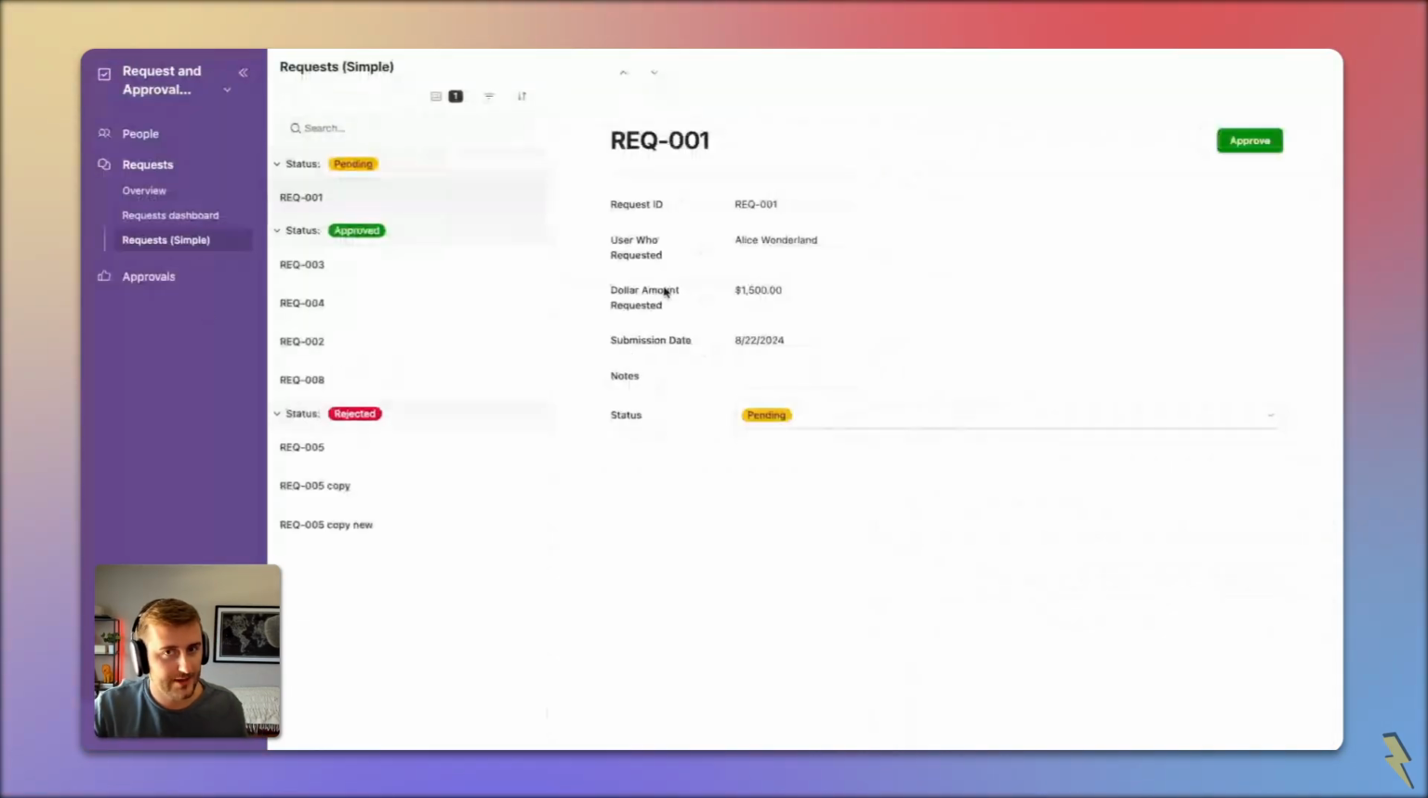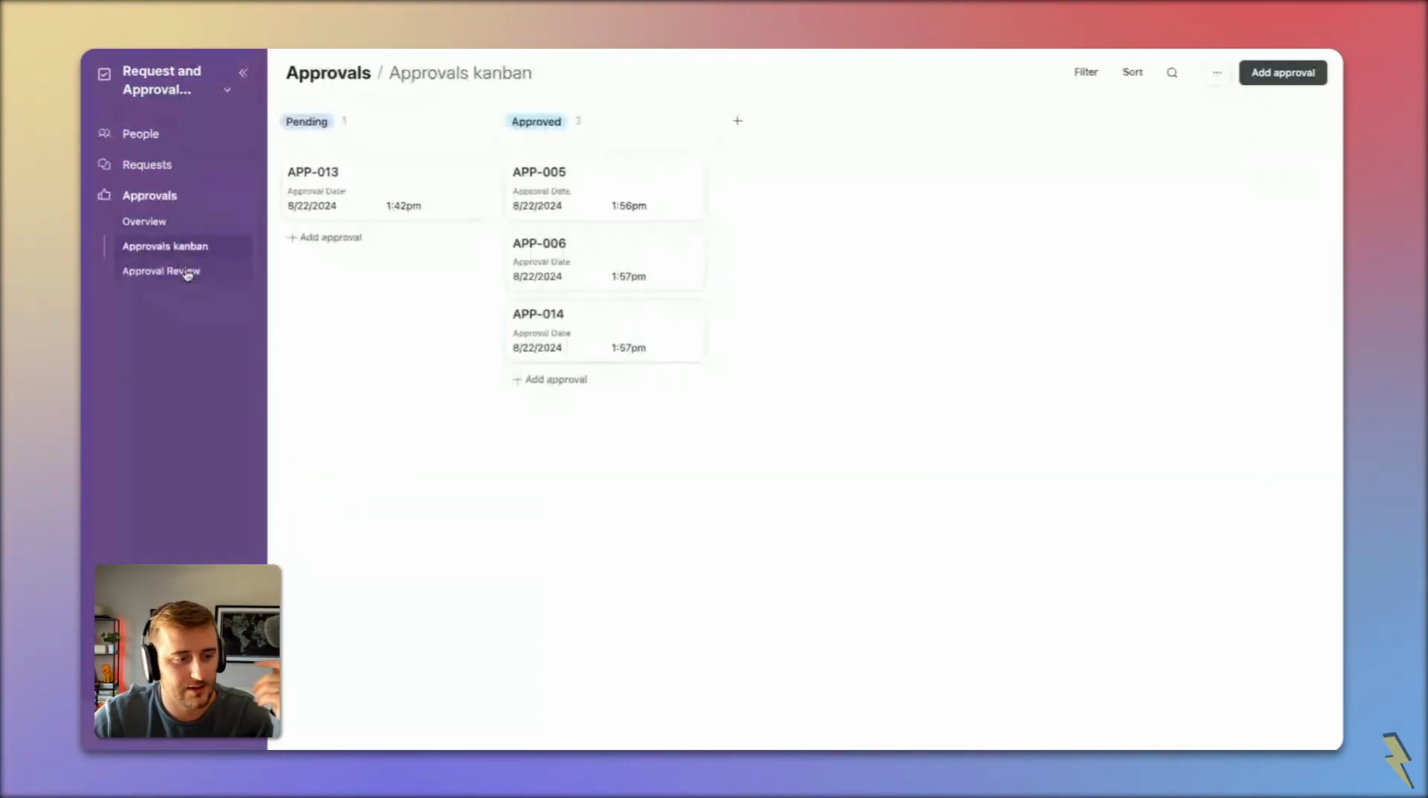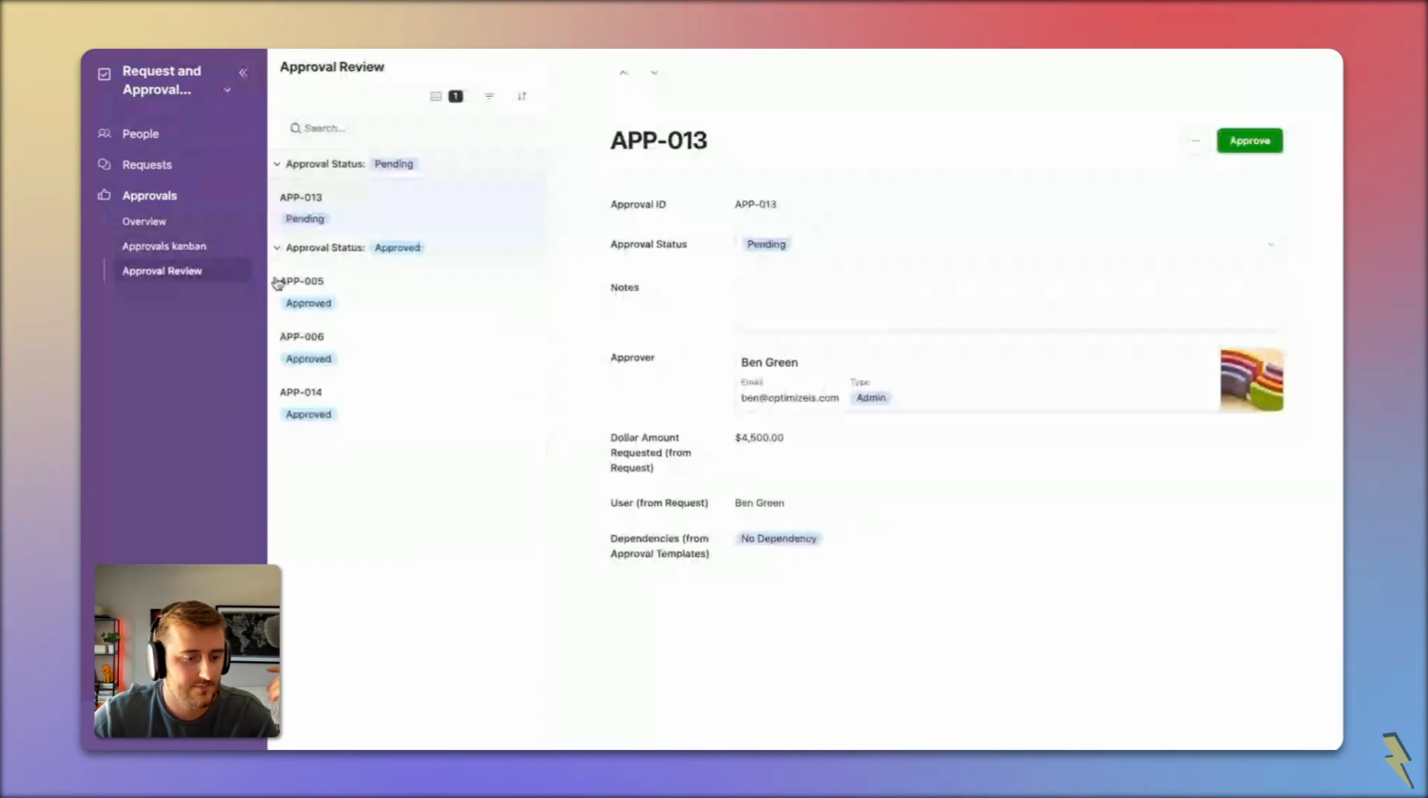If you have a more complex approval system, or maybe there's multiple people that change based on the dollar amount requested, go check out the link in the end screen. I'm actually going to show how to build a more complex approval system that you may be able to see here with conditional visibility based on who the approver is. It's going to show you how to build approval templates. It's going to show you a lot more advanced features in Airtable. Like, it'll blow your mind.